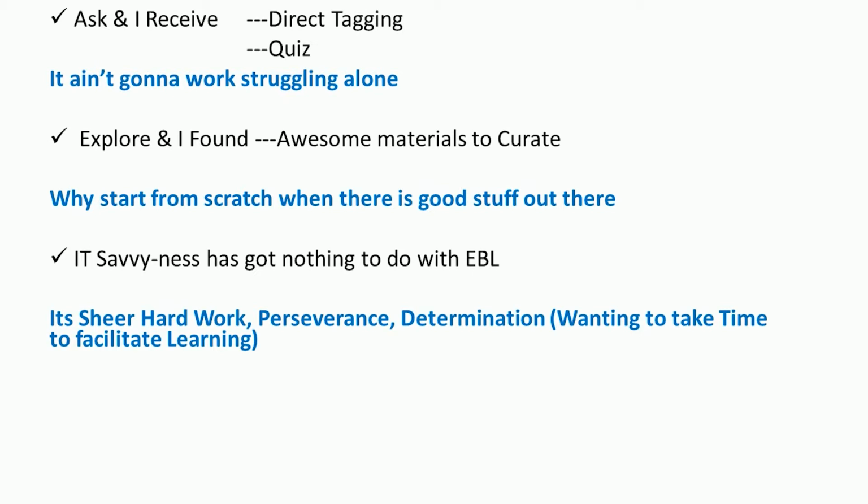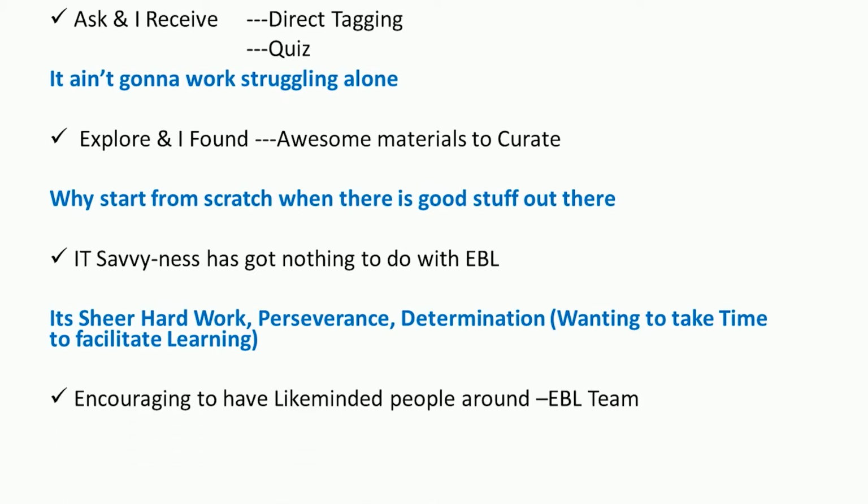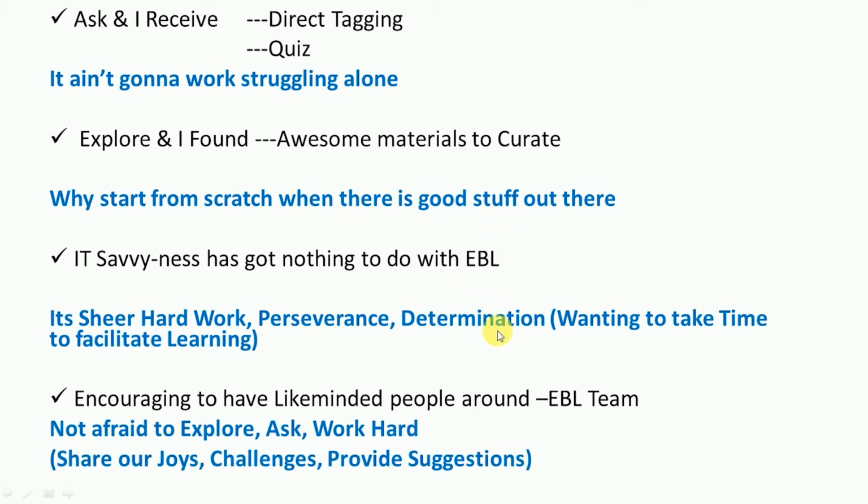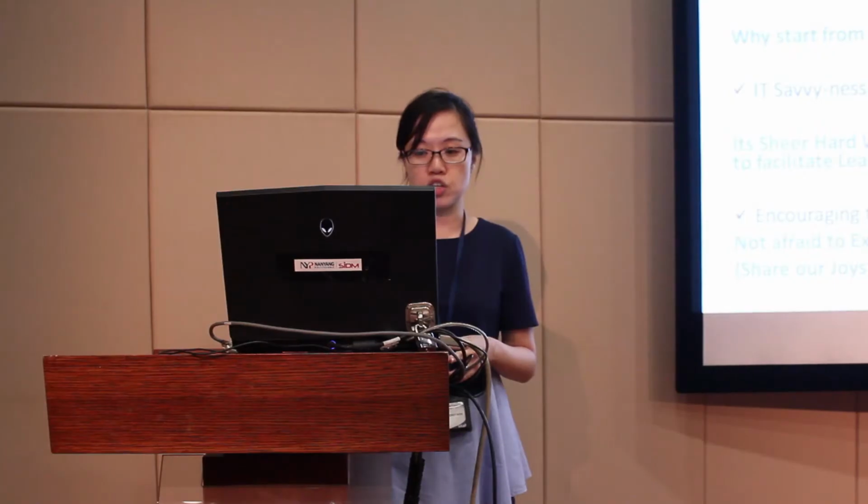And lastly, it was encouraging to have like-minded people along together with me, the EBL team, which is headed by Melvin, because together I know that there are like-minded people who are not afraid to explore, ask and work hard, and we could share our joys and challenges together, and we could provide each other suggestions.